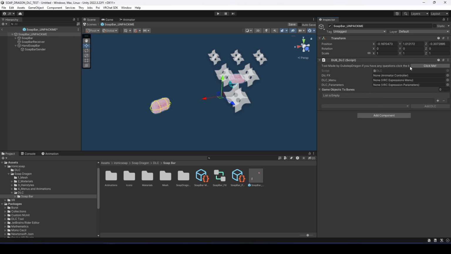You can click any of this. You can click this line. It'll take you to a sort of developer tag. But aside from that, it's pretty much easy from now on. You just drag your FX into your FX layer, drag your menu into your menu, drag parameters into your parameters.